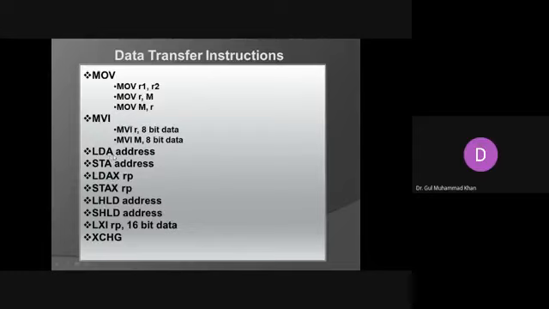Similarly, we have the LDA instruction. LDA and STA are similar instructions you have previously studied. In this particular case, the LDA address is a 16-bit address. Remember, every time we are loading something from the memory or writing something to the memory, the address is always 16-bit. So LDA address means load the contents of the memory location specified by this address. If I say LDA 2000H, it means load data from the 2000H memory location to the accumulator.